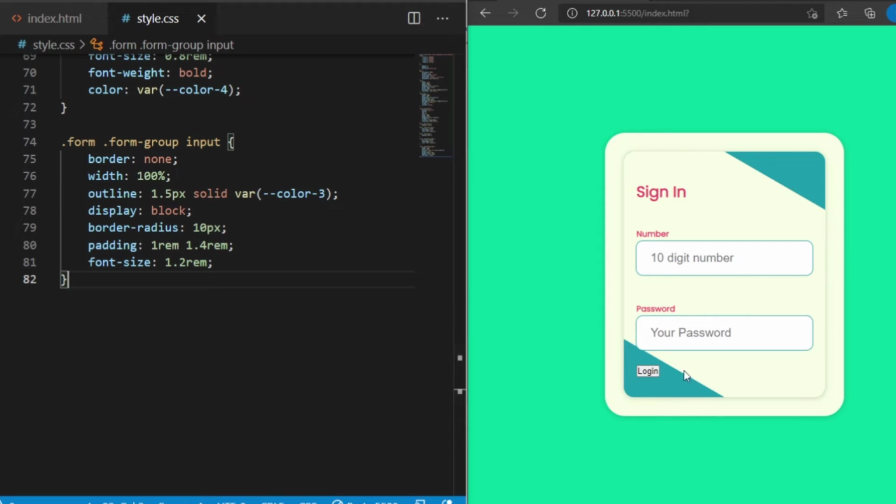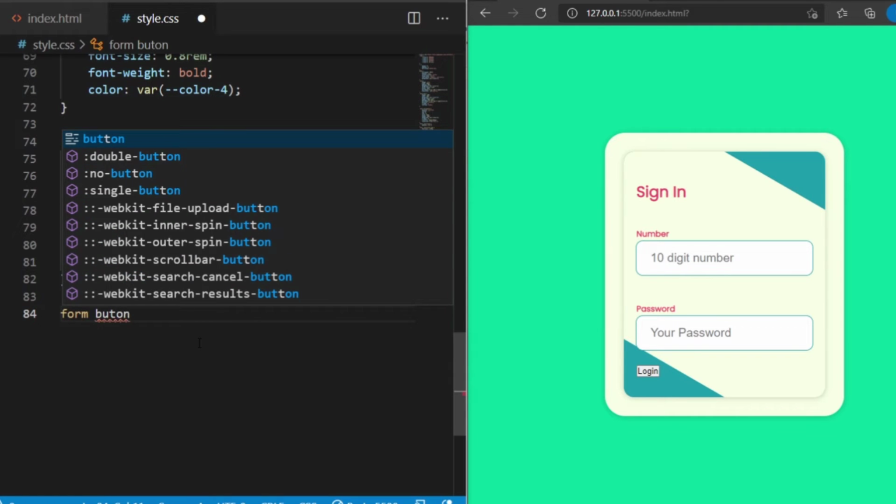So let me target the next one, that is the button. So for the button we will add the button.